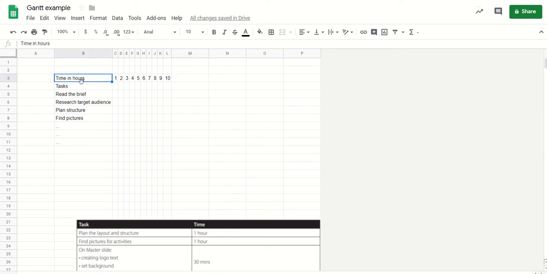Actually, what I'm going to do is I'm going to take this, put it over here, and I'm going to take all of this and move it up a row. It kind of makes things look a little neater.